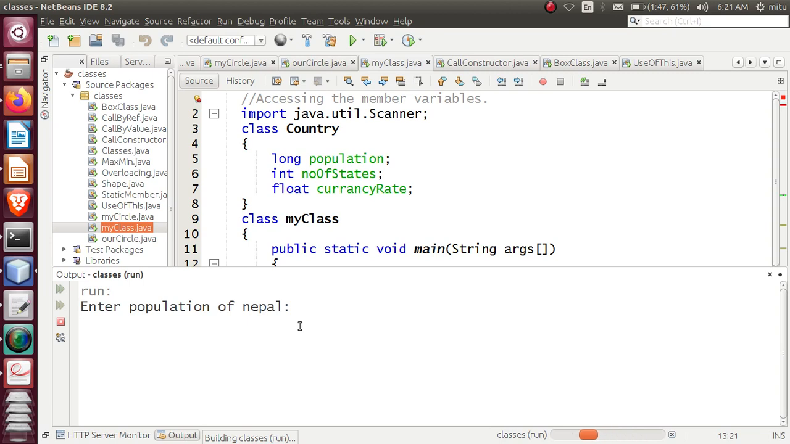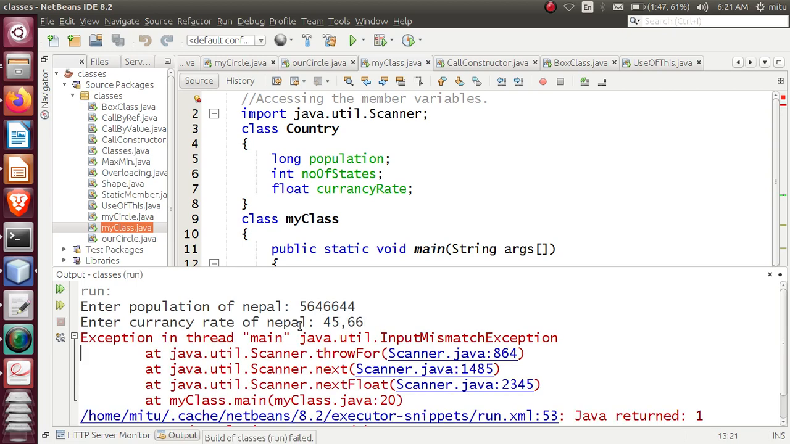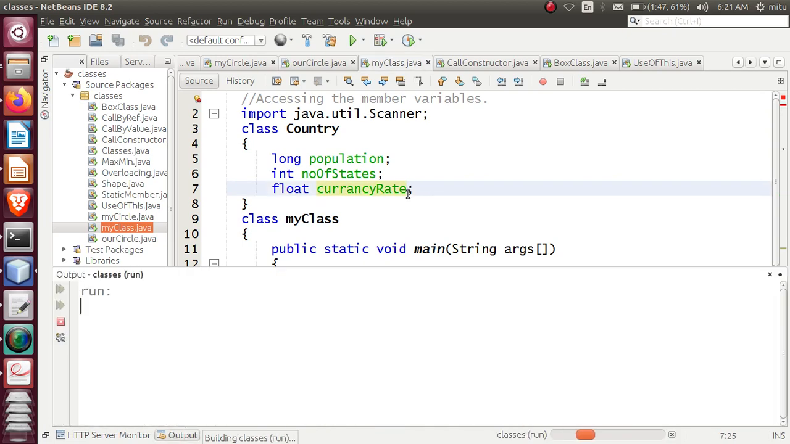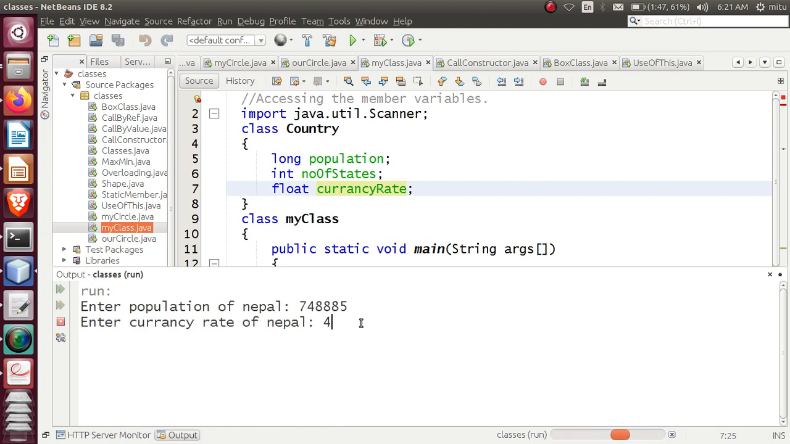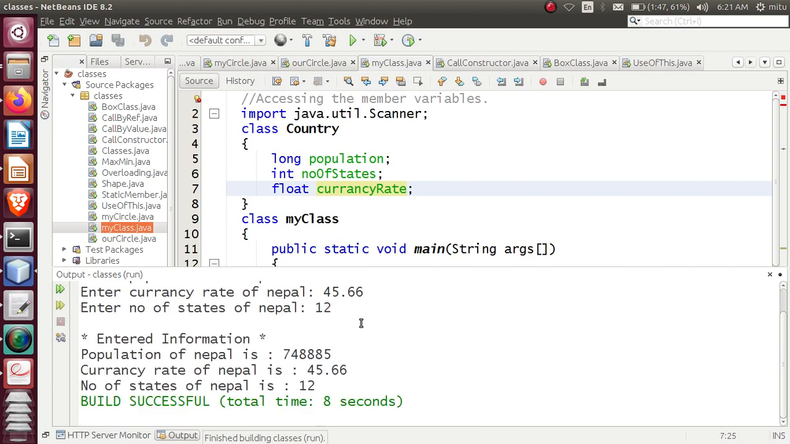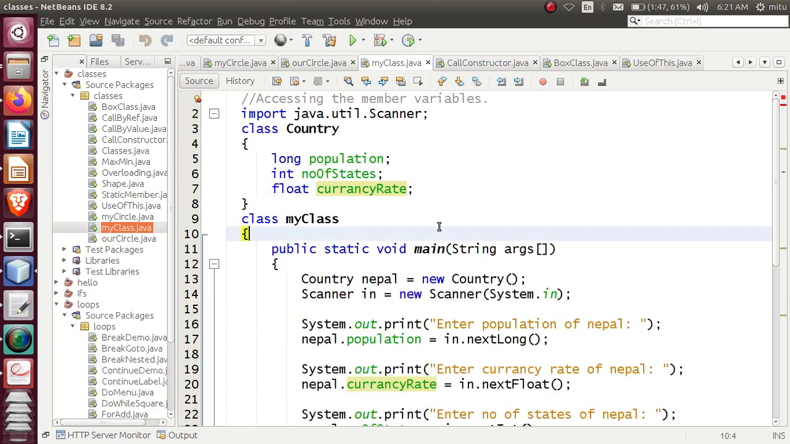I'll enter the population of Nepal, something like this. And the currency rate. Sorry, it should be a dot there; I gave a comma, so it's showing an error. Some number, then the number of states is 12. So the entered information is printed again on the screen. Just a simple demonstration of using classes. This is how a class can be declared, and we can make use of its variables outside of this particular class. I'll make use of these classes at a more effective level.